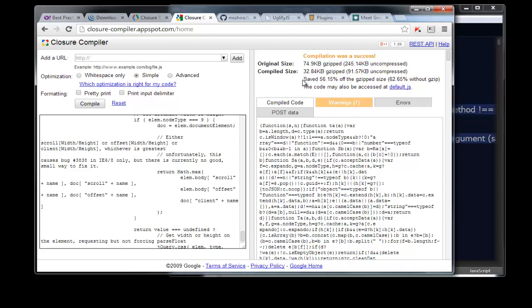Now, once we compiled it down, look at the file size difference. Brought it down to 91, maybe 92K. And when you gzip this, you're doing even further compression, and you're sending about 32K across the wire. That's pretty huge. That's a pretty sizable savings. And if you think about the amount of JavaScript that we're using nowadays, this is only one file.